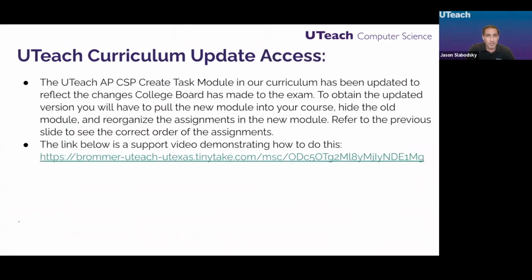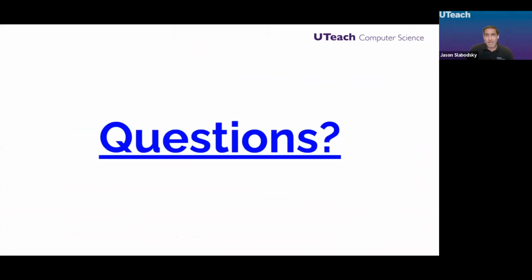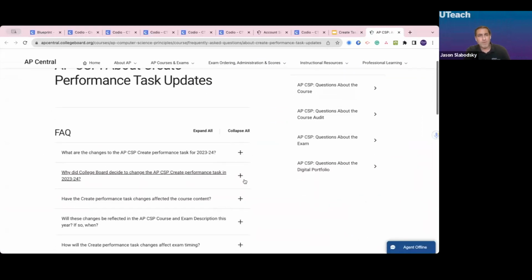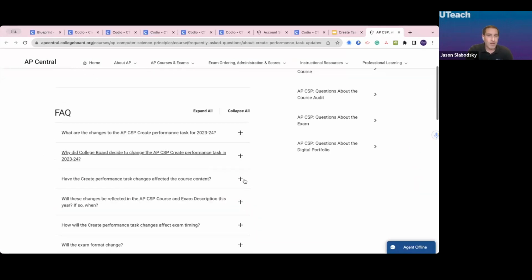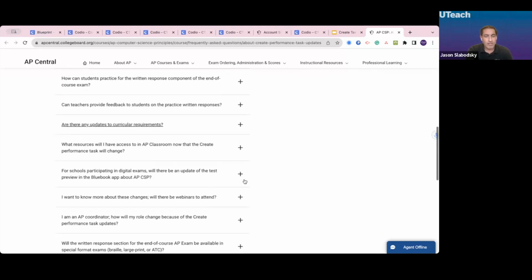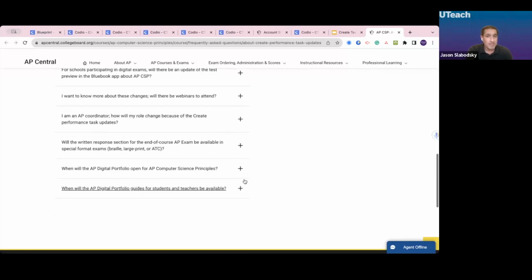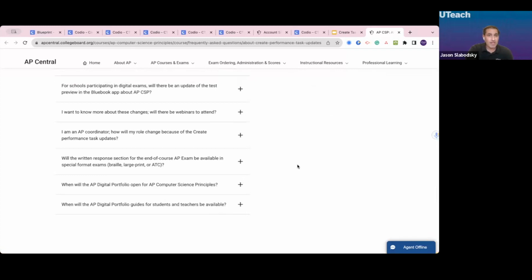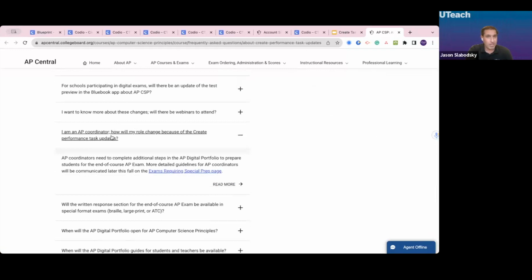But the one thing I do want to show you to wrap up is in this question slide that I have here, if you click on questions, they do have this performance task update sheet that College Board has put out here. If you want to learn more information about why they're doing these changes and what's going to happen, if you want to let your AP coordinator know about this, they do have information here letting them know what's going to happen. You are the AP coordinator. How is your role going to change? What are you going to have to do?